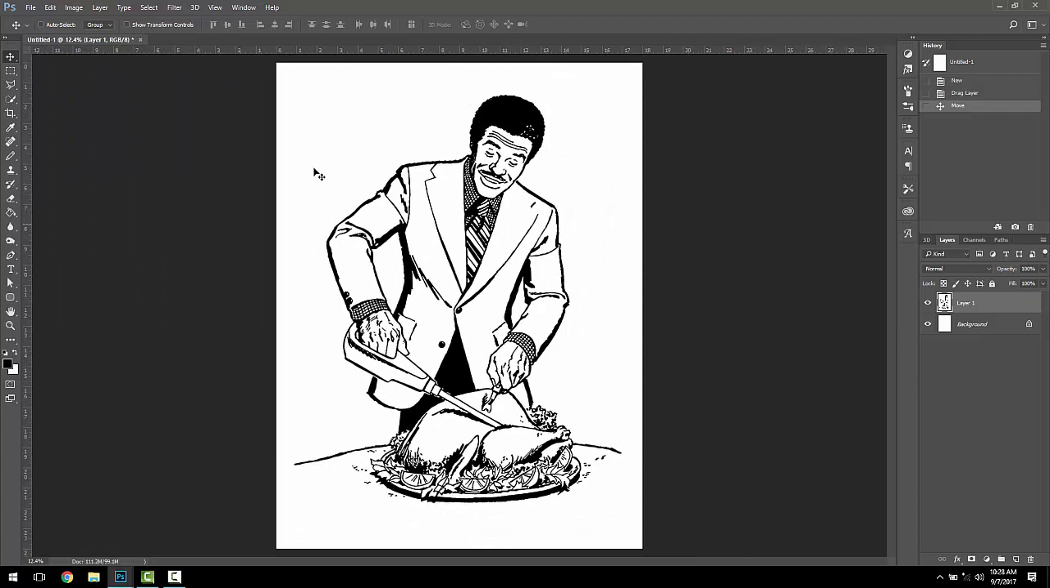What I want to do now is add a color field behind him. So I'm going to come over here and name this layer black. This is going to be my black. I may have misspelled that. This is going to be my black layer. That's always going to be on top.